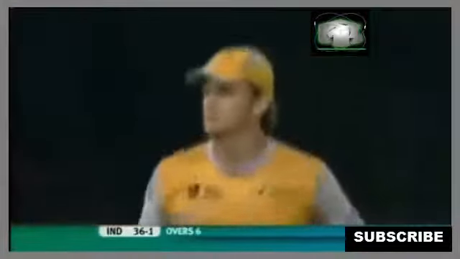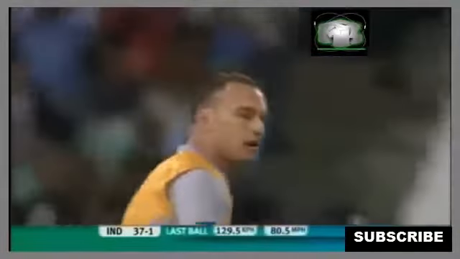That's a good shot. He's a good striker, strong player, Uthappa. He gets away with the boundary. 36 for 1 after 6. That's in the air. Can't get it. Clarke again. Just tipped it over the bar.